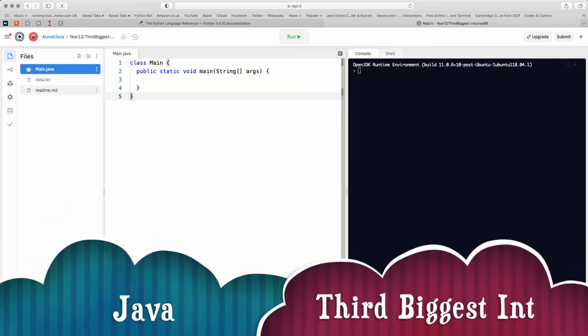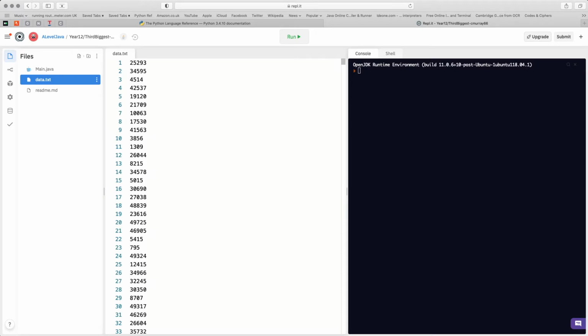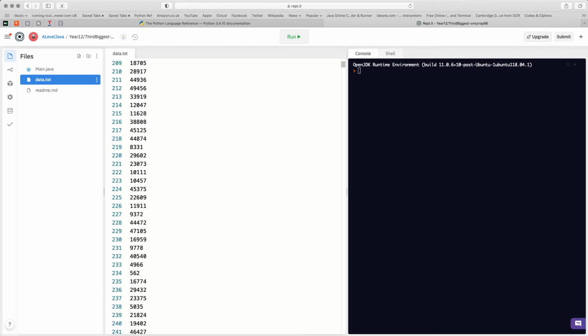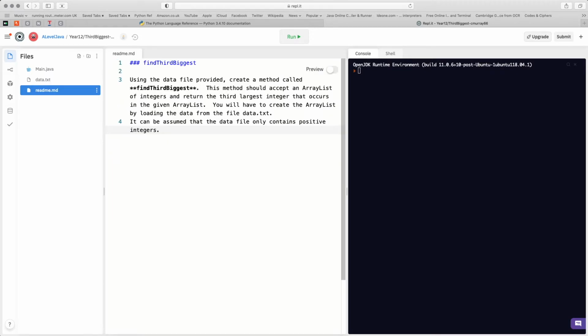In this video, we're going to be trying to find the third biggest integer in a dataset. That is the third biggest distinct integer in a given dataset, and the data is held in a file called data.txt. The README says you need to create a method called find third biggest, so we are going to use that name, find third biggest, to find the third biggest integer. It can be assumed the data file only contains positive integers.